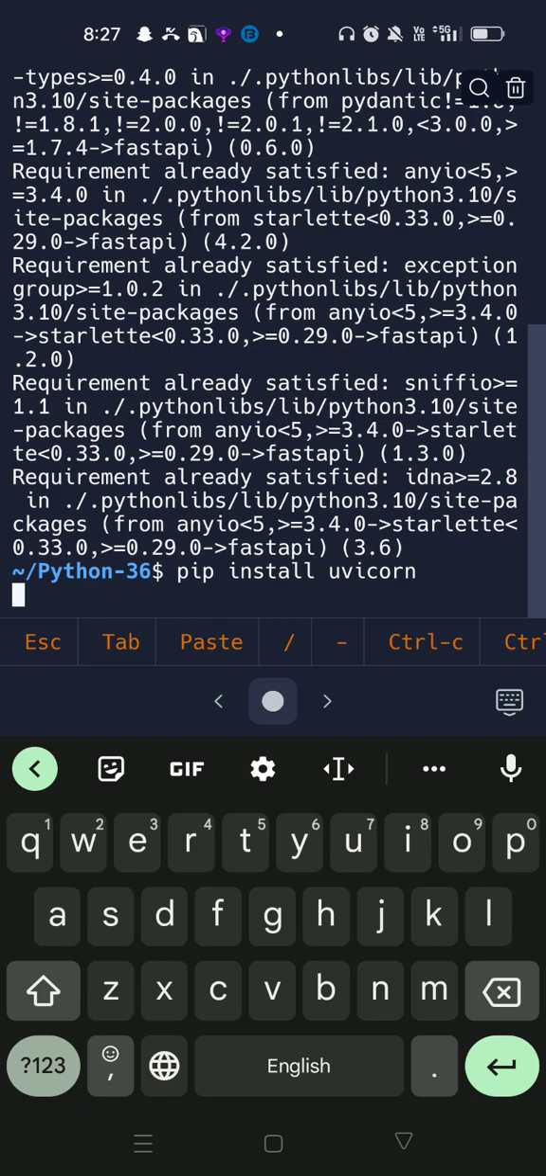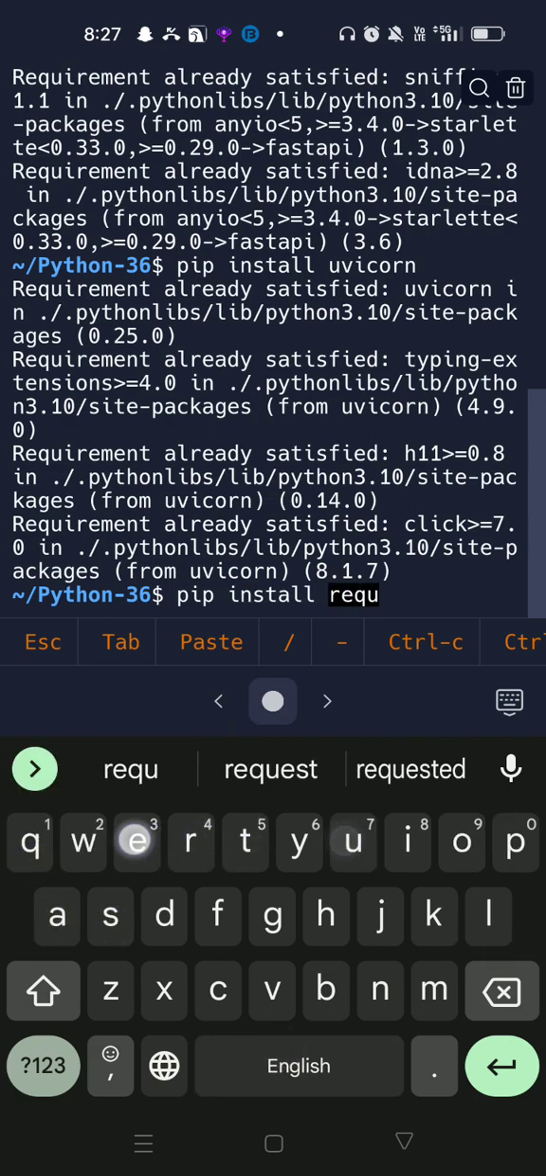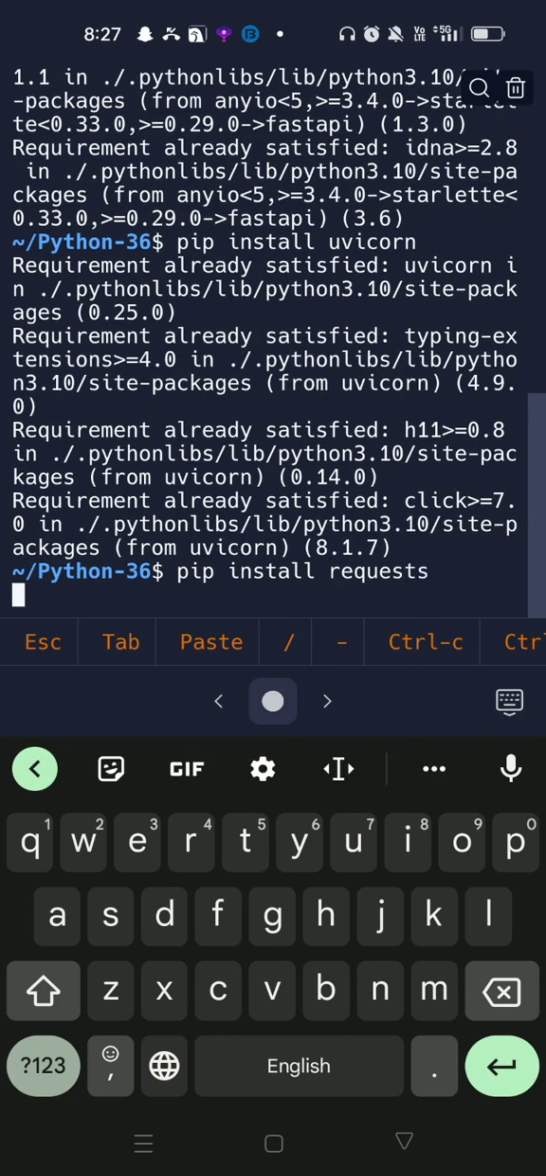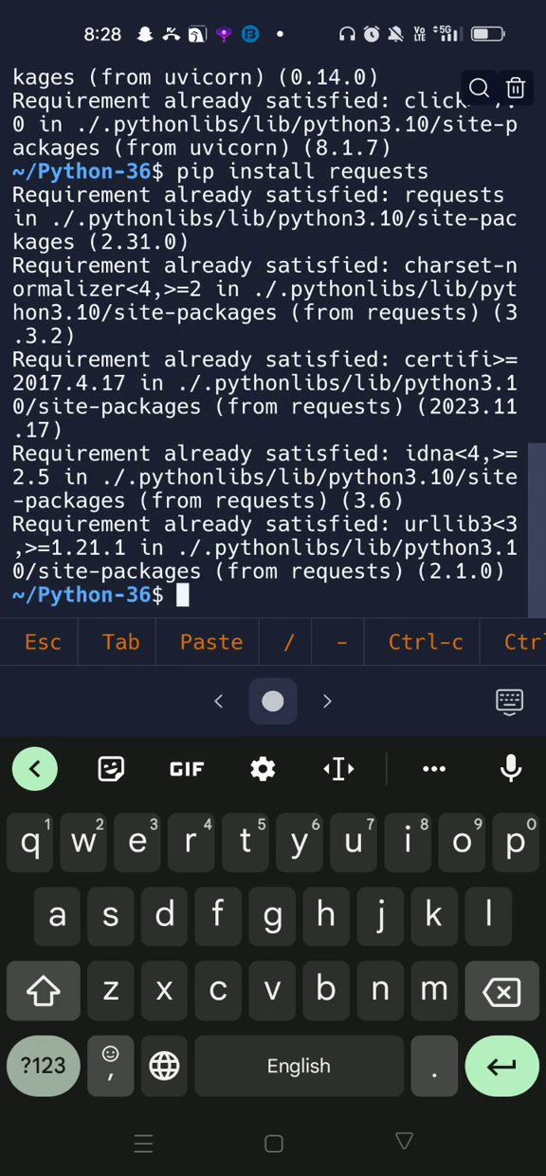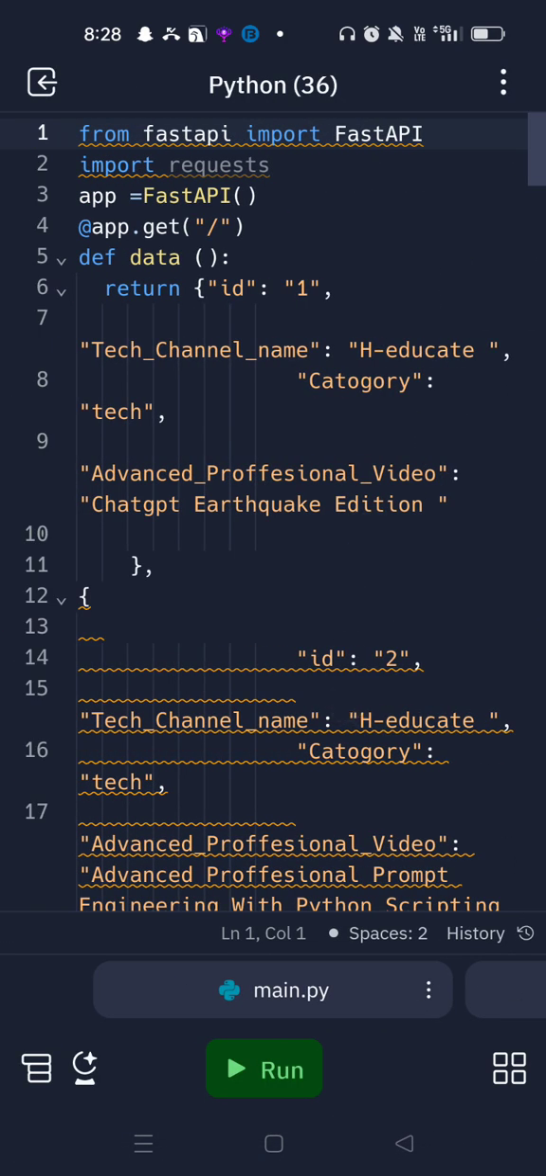Let's install it. It's also installed, so you see "requirement already satisfied" is shown. Now you have to install the requests library, if you have not: pip install requests. It's also installed, so let's go to our Python interface. This is our main.py file.